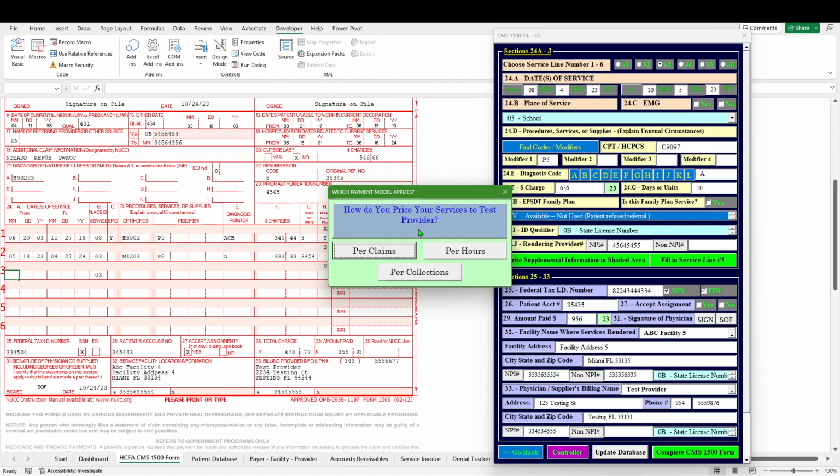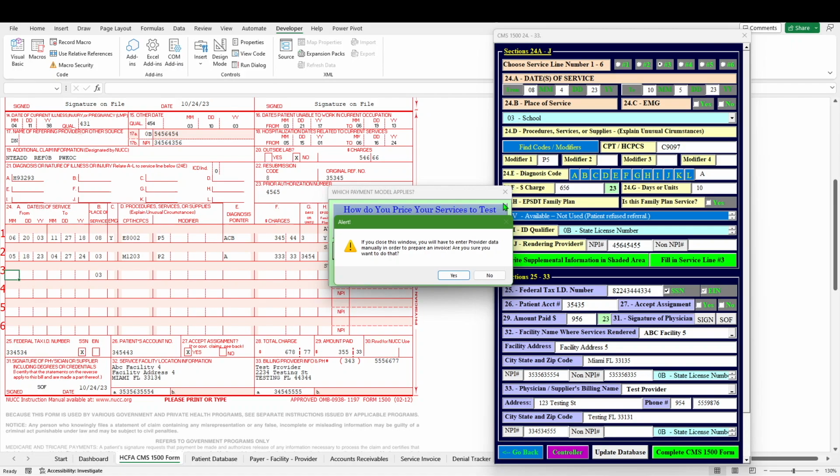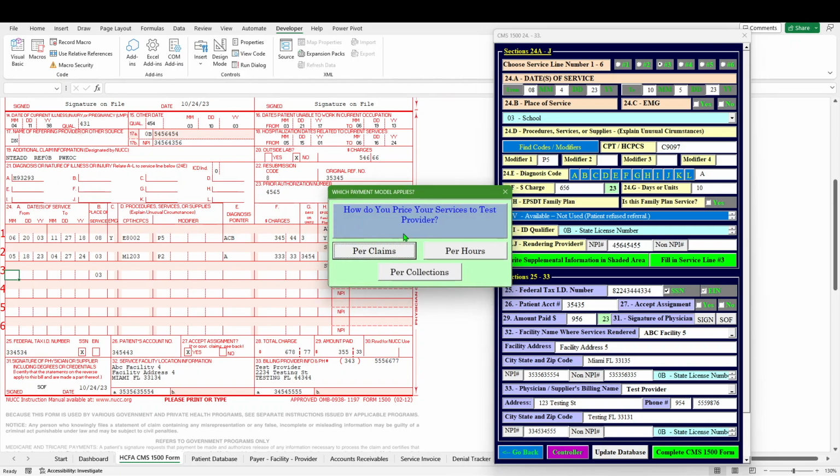And you get to choose from three different ways to price your services. One is per claim, per hour, or per successful collection of claim funds. If you wish to skip the invoicing stage, you can simply click the close button right here, and you're going to get an alert. This alert verifies that you actually want to enter the billing data at a later time and you just want to quit. You don't want to do the invoicing. And we want to do the invoicing right now, so we will click no and get back to the payment model.